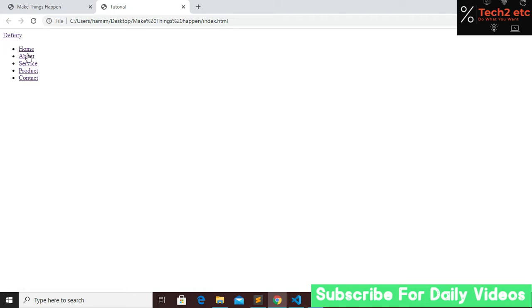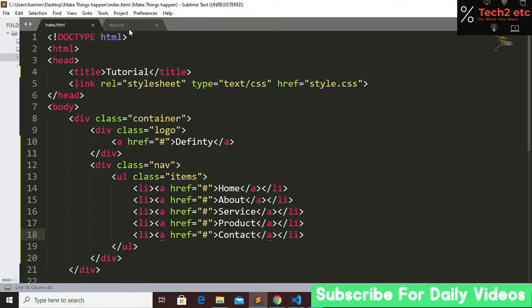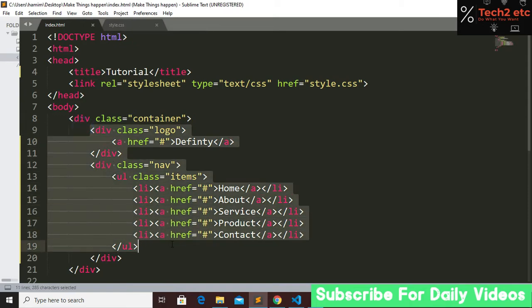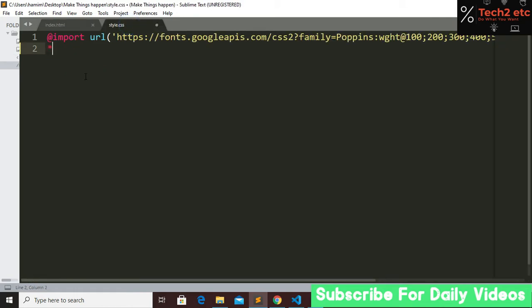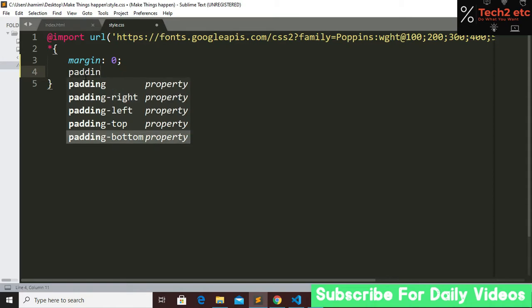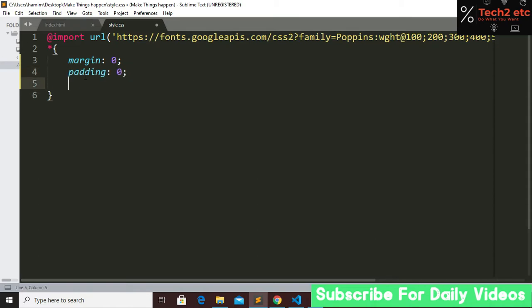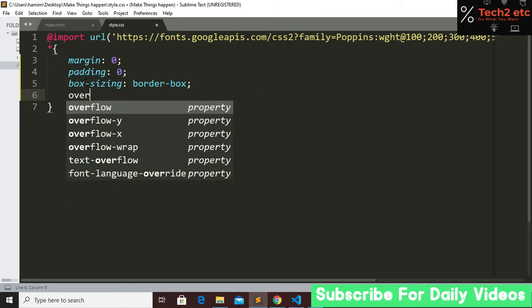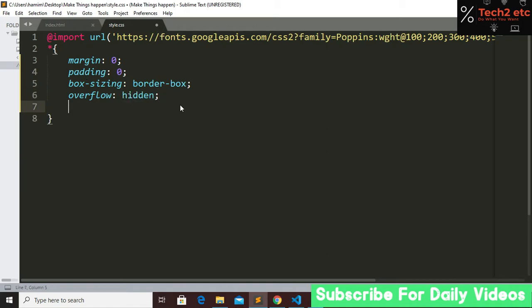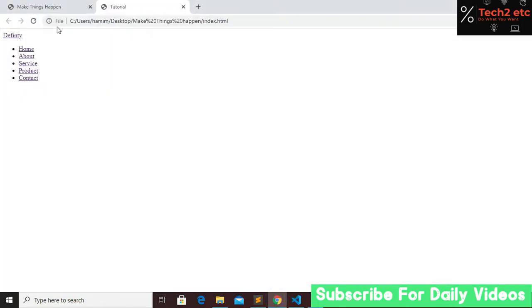And here is our navigation bar. Now we have to go back to our code editor and go to the style sheet, because we have to style these things and add a background image also. First we have to create some basic things: margin will be 0 and padding will be 0 also, box sizing will be border box, overflow will be hidden, and font family will be Poppins.